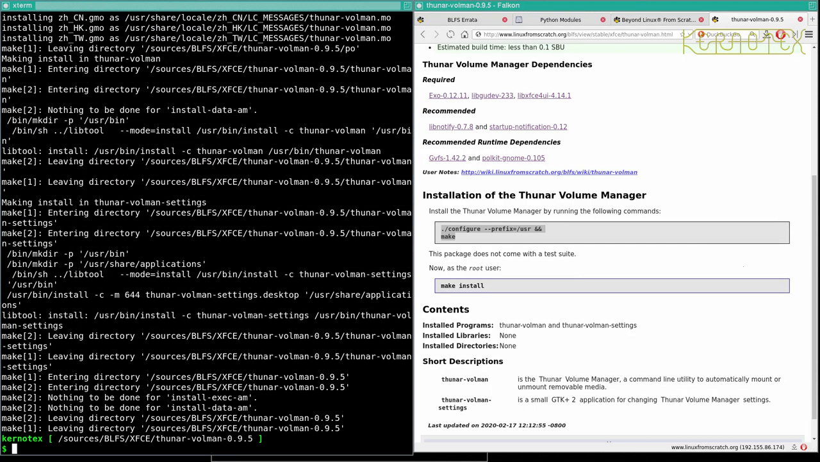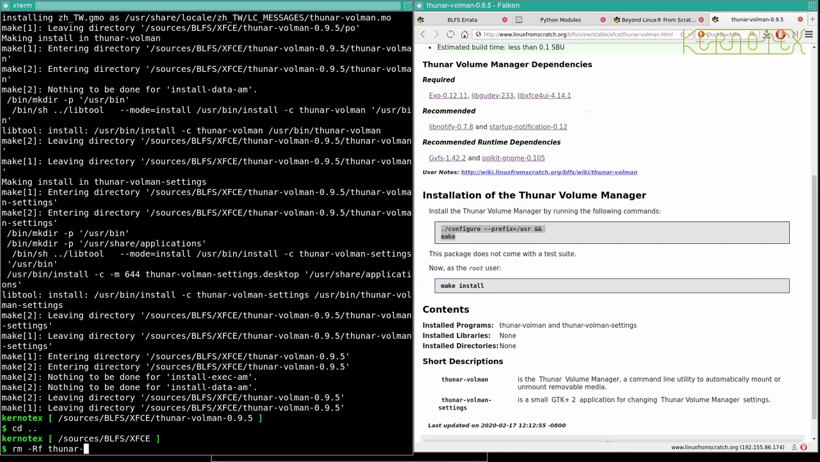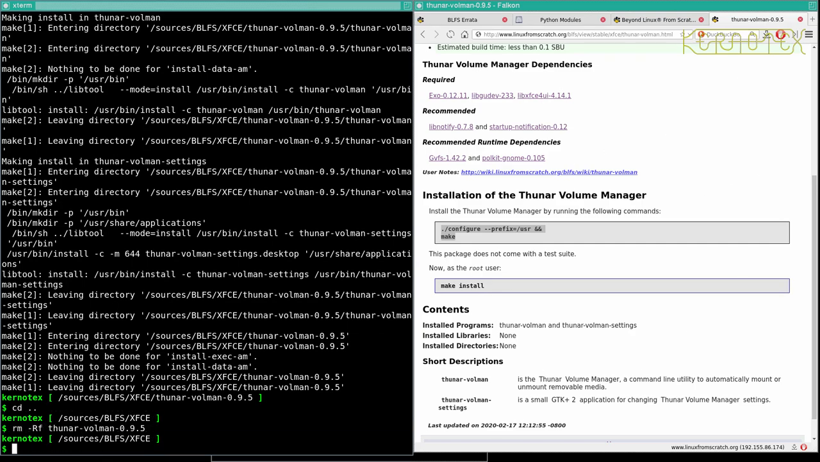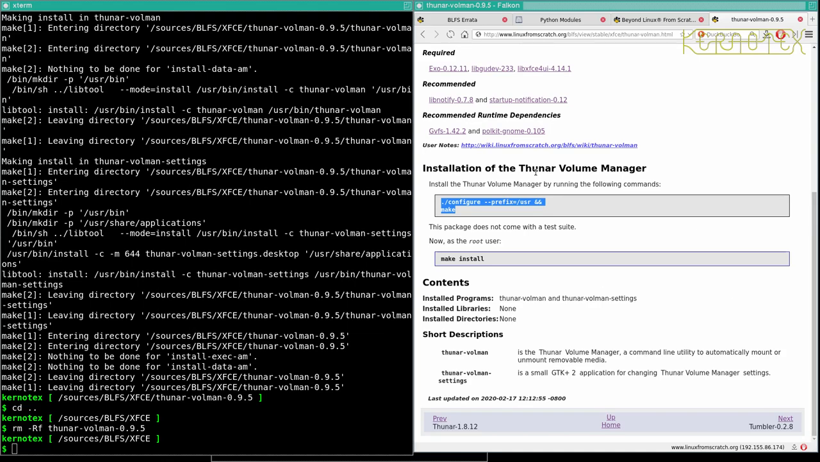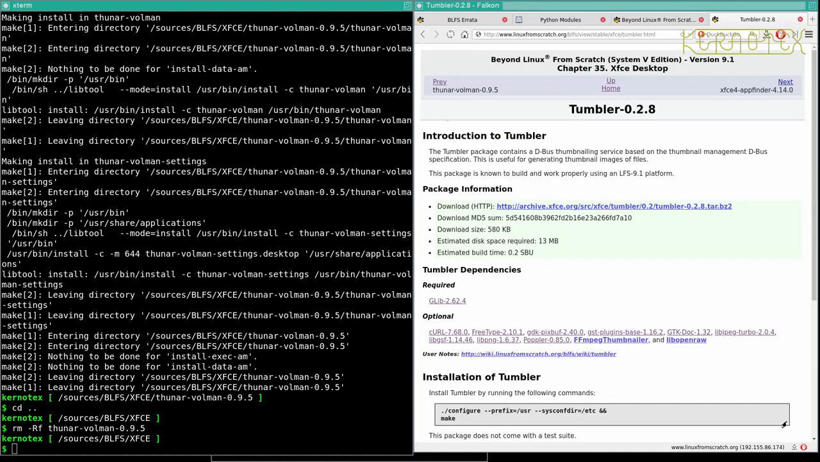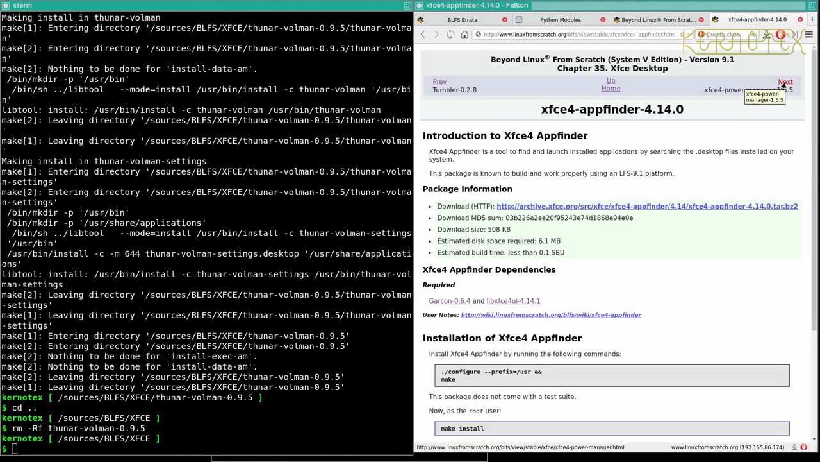Install that. That's complete. So Tumblr we've already done, so we can just skip past that one. There's no point in reinstalling it. And go to XFCE for App Finder. So that's basically the XFCE desktop install. These are just like additional apps that we're building now.